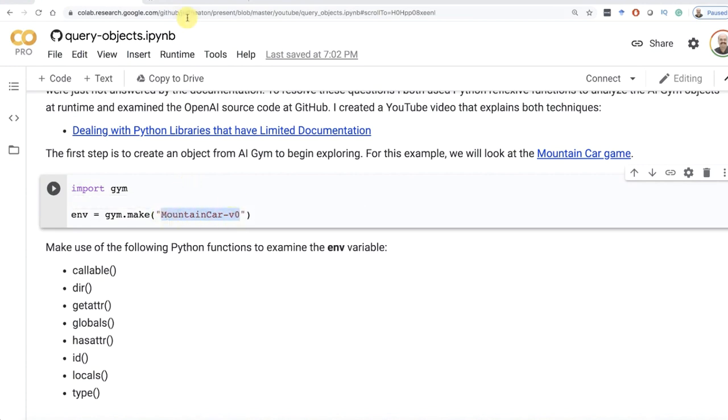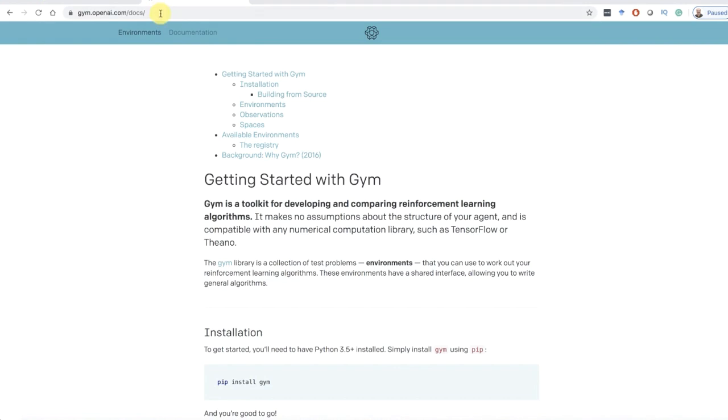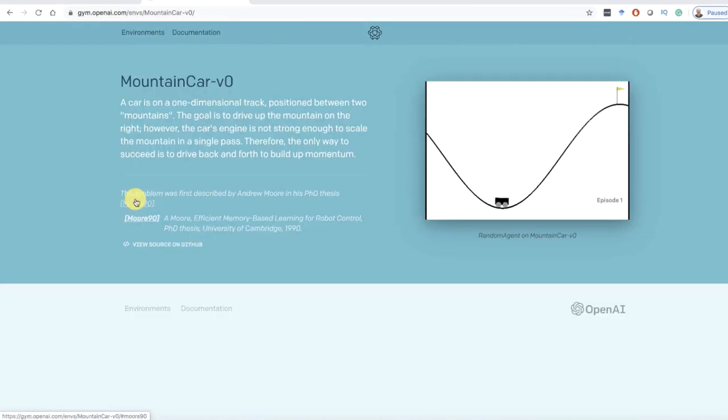The mountain car game is a very common one. I am going to open this one up in AI Gym. So here's the mountain car. You can see it here. It's a car that is down at the bottom between two mountains. The idea is to use its motor and try to get up to here where the flag is. The problem is the motor is simply not strong enough.